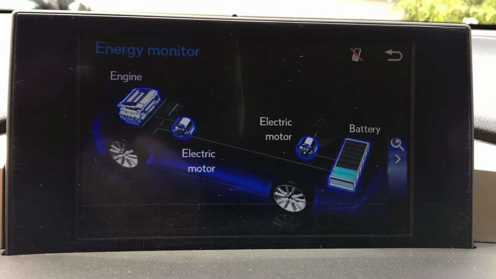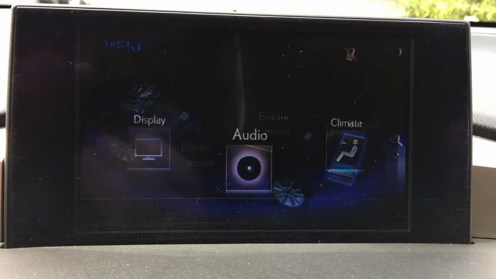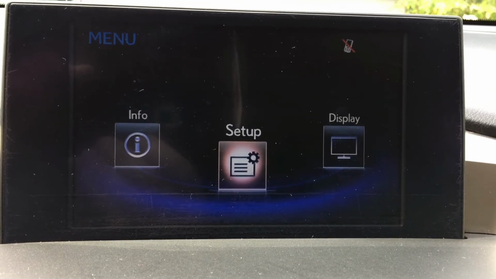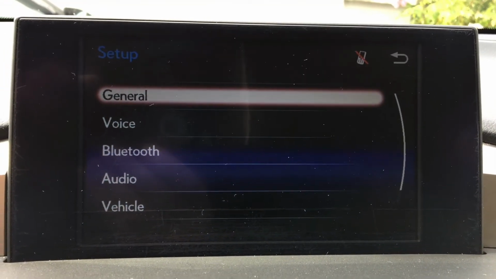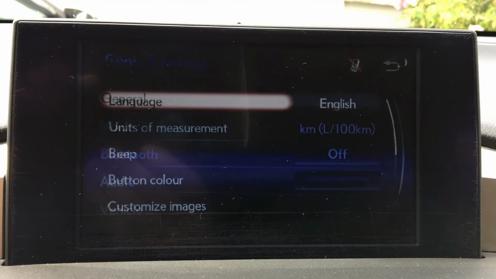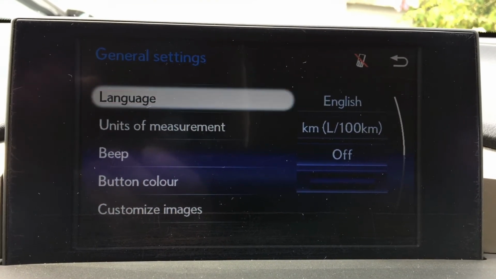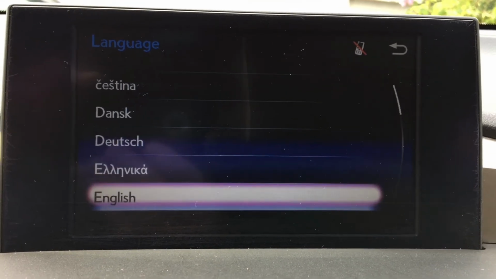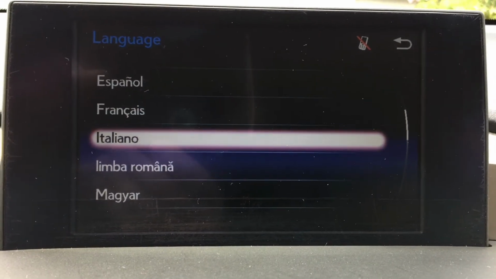So go to menu from wherever you already are, scroll along to setup. Once you're in setup, go to general, and you can see here the language option and choose which language suits you or you're most familiar with.